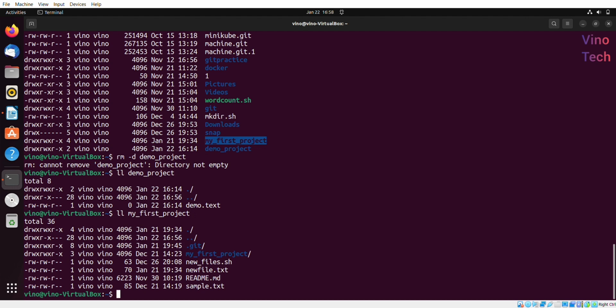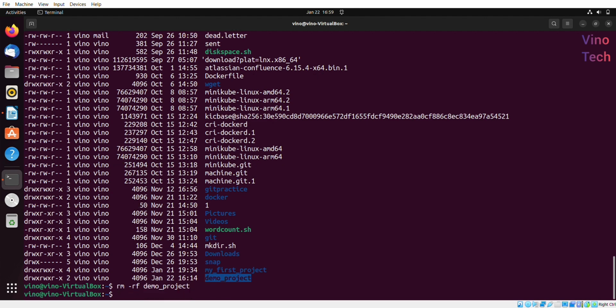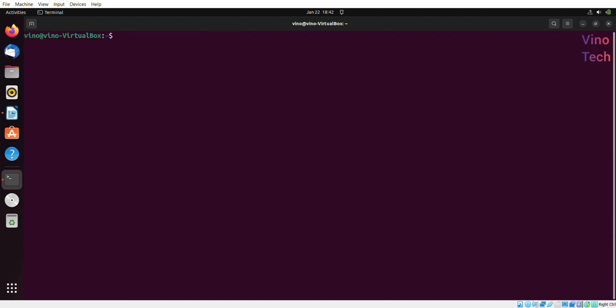Okay, let's try to delete the demo project directory. To delete the demo project directory, rm -rf, forcefully. So once you press enter, and then ls, the demo project directory has gone. These are the methods to delete a directory. Okay, I hope that you understand all the things. I think this is good enough to understand the very basic commands.